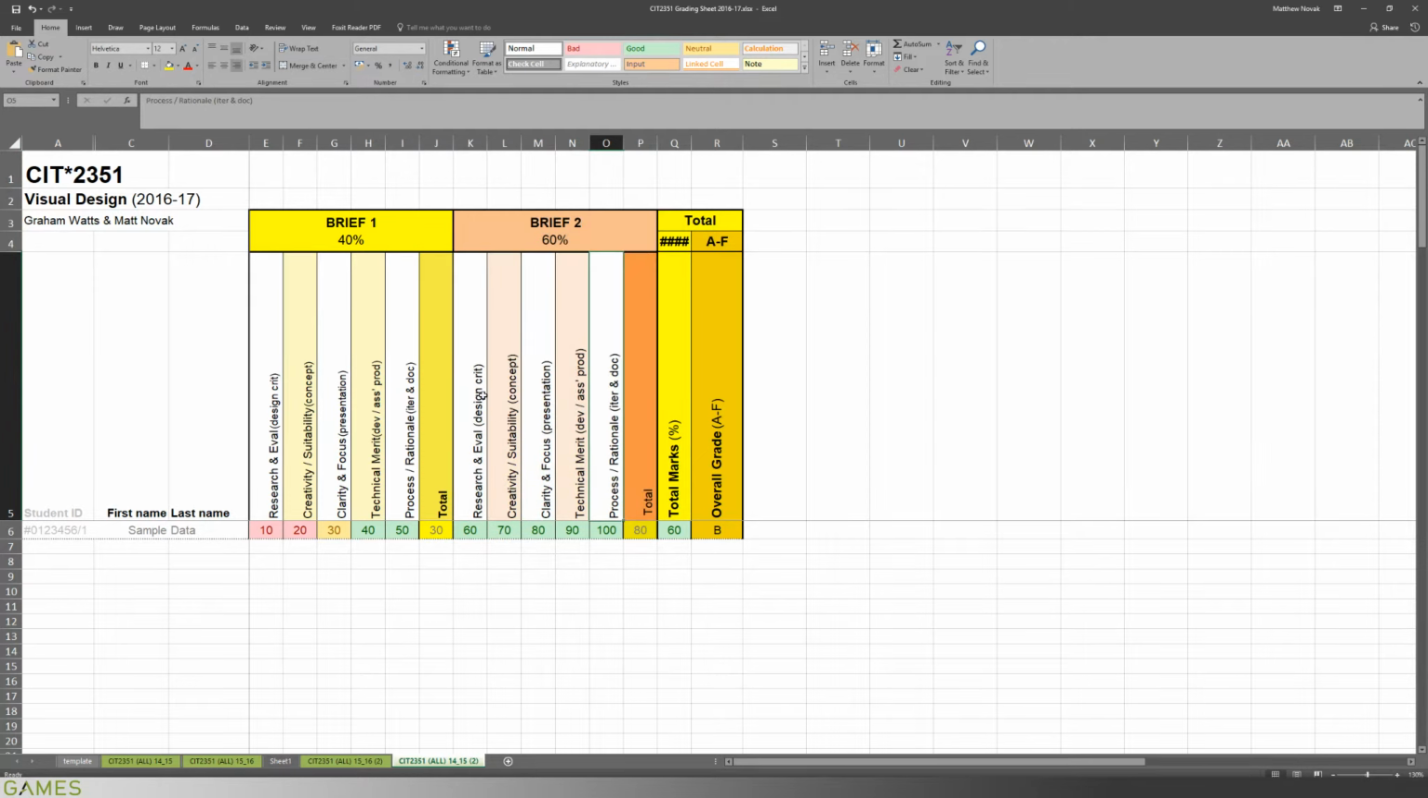So we will look at your research and evaluation. We will look at your creativity, your concept of the piece. We'll look at your clarity and focus, which is the presentation of the piece. How well have you demonstrated that you can produce an asset? I'm going to stick with the character one just because we started there first. So how well have you modeled it, rendered it, retopped it, textured it, presented it in Marmoset, done a turntable, etc.